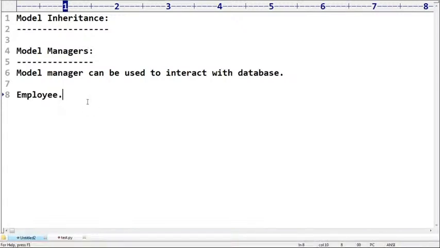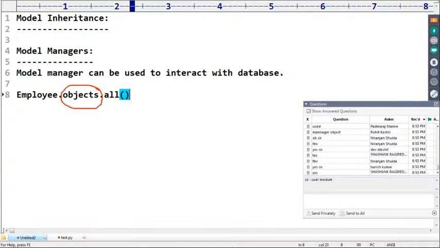employee.objects.all, something like that? Have you ever used this type of code? Employee.objects.all. Somewhere we use it, right? Several times we use it, right? Sir, now I have one small doubt. What is this objects? This objects is nothing but a manager. Are you getting what this objects is? This objects is nothing but a manager. Remember this. So for the Employee model, objects is nothing but a manager.